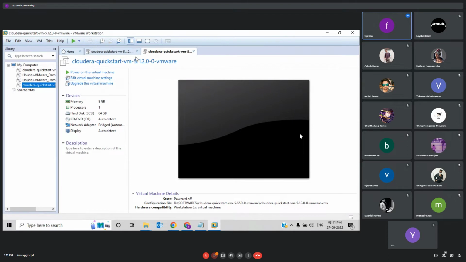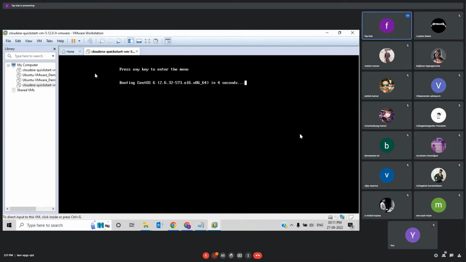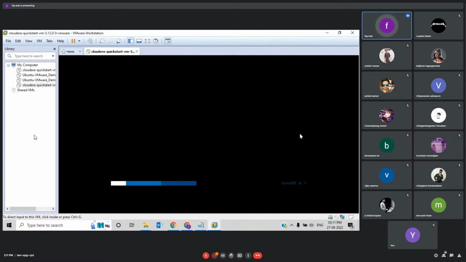Okay, so I'll just power on this virtual machine. This process takes some time, around 5 minutes, so you need to be patient. Don't just think that the system is hanging or something. It will take time to get powered on.